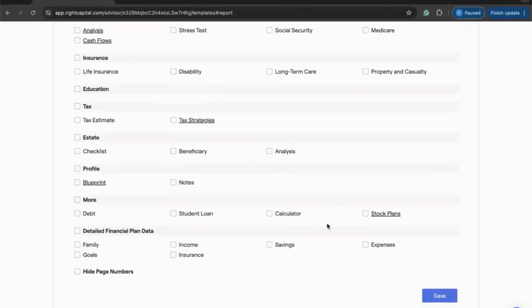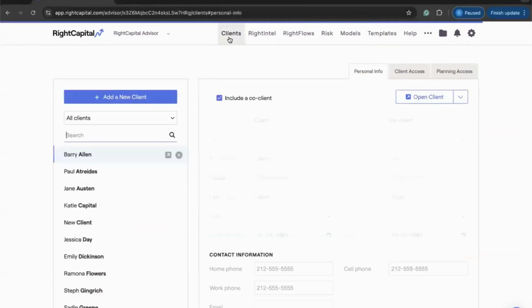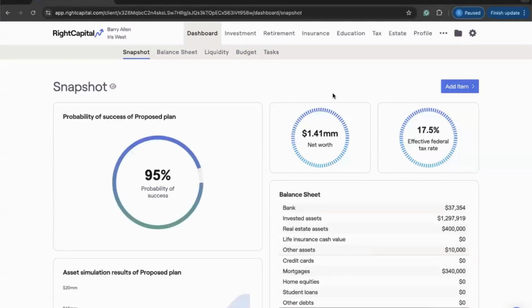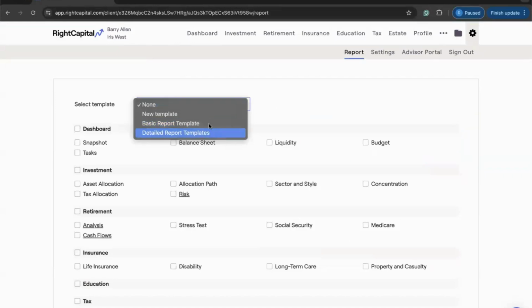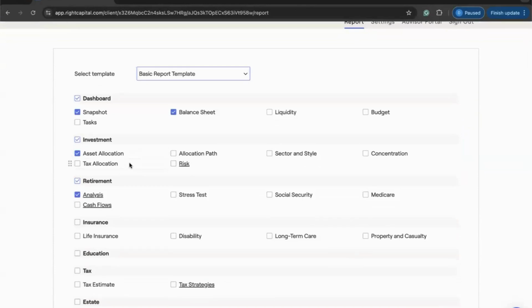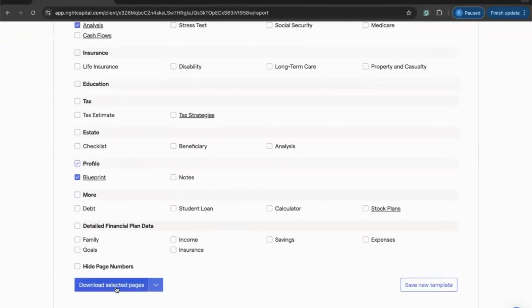And as I mentioned, once you save these templates, you will be able to use these within your client plans to save you the trouble of having to manually make those selections every time you're going to generate a report for a client. So if we click back into this plan here for Barry and Iris, and then navigate back to that report section, you may have noticed before, there is an option at the top here to allow you to select a template. And we'll find both of those templates we just created here. That's going to automatically fill in the gaps here, check off those boxes that we selected on that template, and then we can download that particular report layout very quickly and easily.